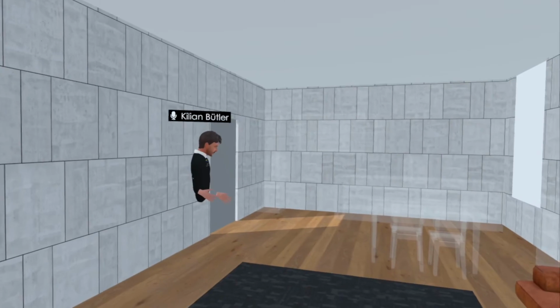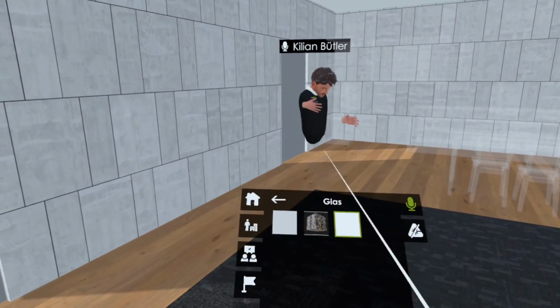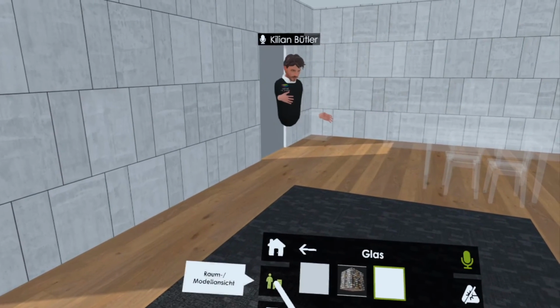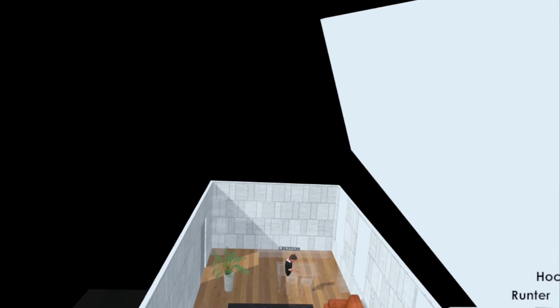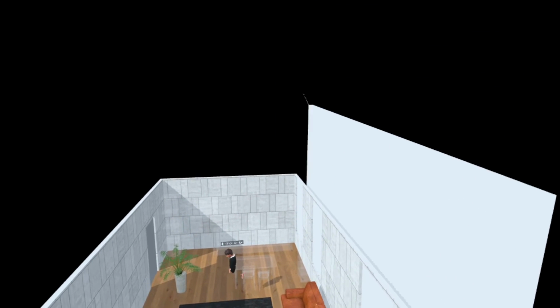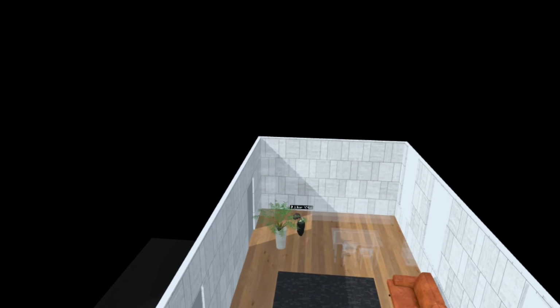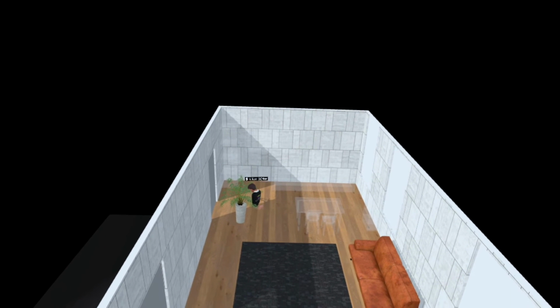Maybe some plants, Kilian. And while Kilian is putting in some plants, I'll check the other perspective that we also have in our solution. So this is the room in 1 to 10, and I can open the lid. Hi, Kilian. You can see me as well. I place it here, and I can see him as a small doll and have a good overview.